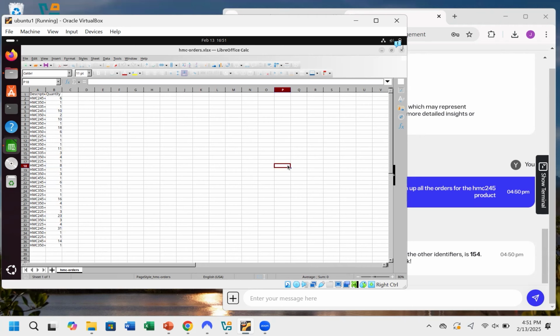This concludes our first demonstration, autonomously navigating file systems and interacting with complex files.